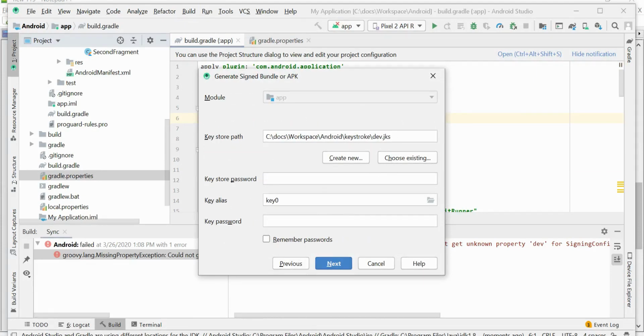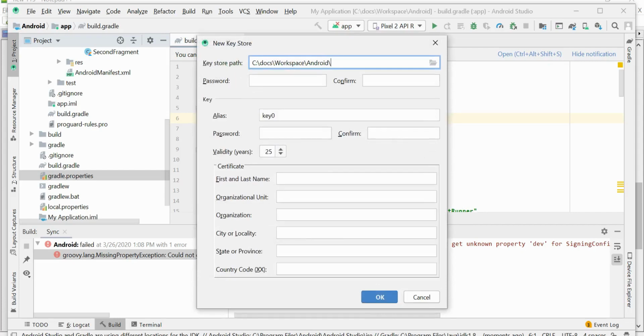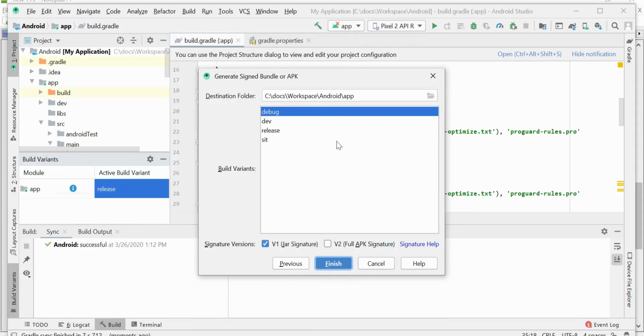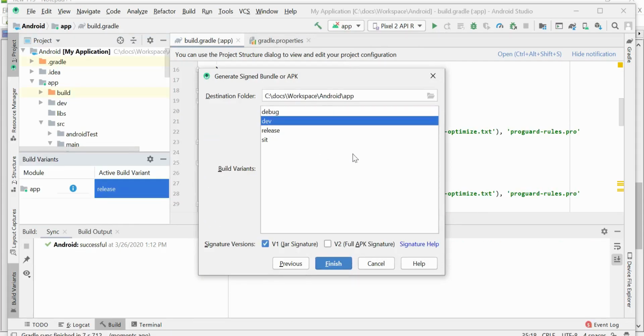Now let's say where we want to store that. Android, let's create a new one, dev.keystore. Now let's set the password, you can give any password, alias name key0, fine. Then at least we need to give one name over here, so let's say dev test. Now click on next. Now I can select the dev environment.